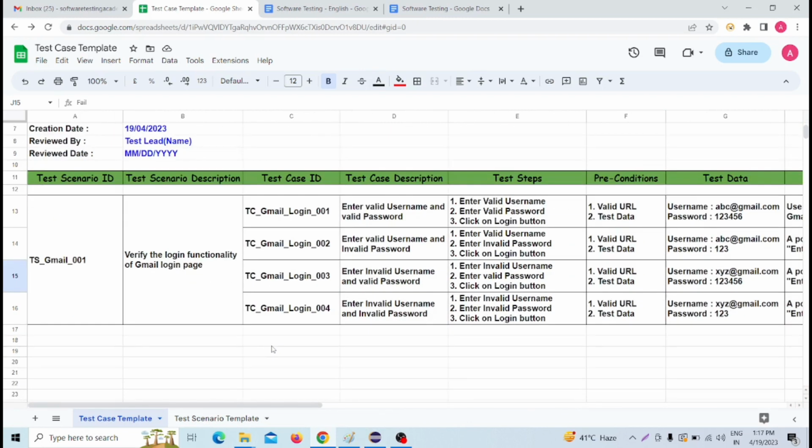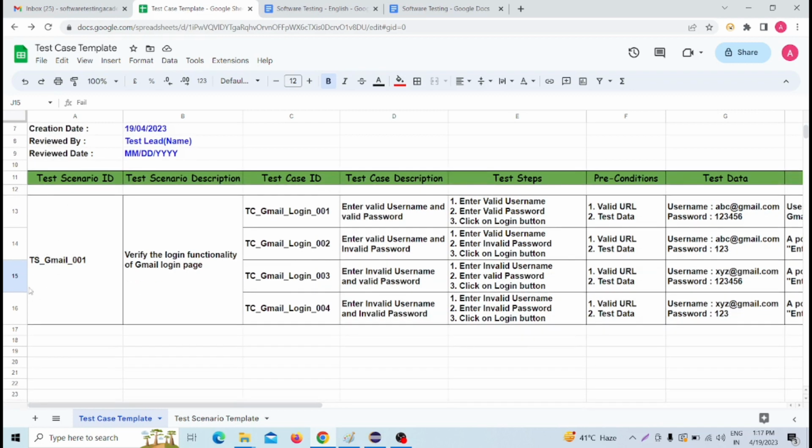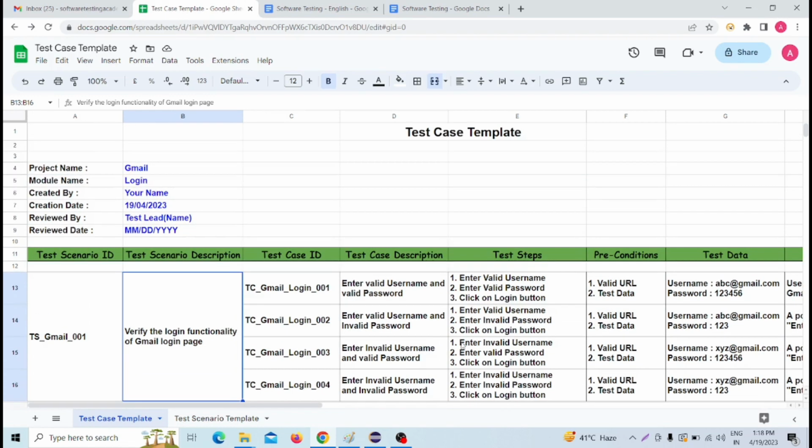Okay, so in the next day or next module, suppose there is another test scenario, TS Gmail 002. For the second test scenario, it will be 002, and we are checking to verify that email is sending or not. Then we have to again write the test case as per the sending mail functionality, with the test case description, test steps, etc. So these are the basic test case template. Please follow that, and you can easily apply it to your test cases.